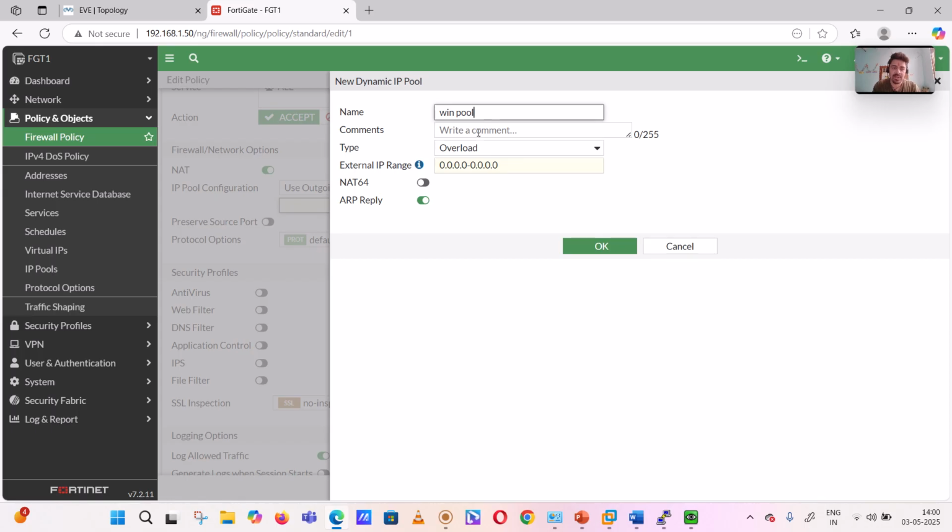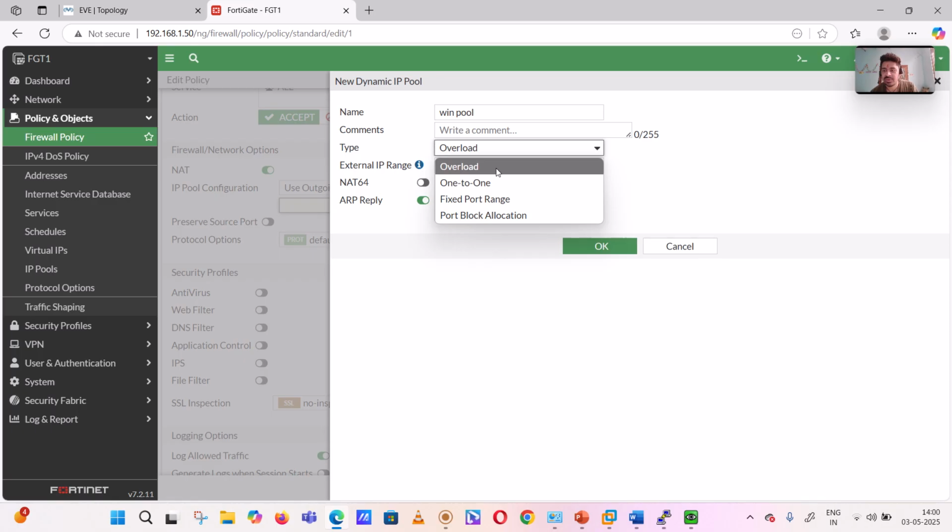Pool. Okay, again, if you want to, you have to select the overload because it's coming from many users and going to convert to some specific IPs. Or you can select one to one, but that's not advisable. Again, we are going to do overload here. Just provide one range. We talked about this. It will be 11 to 12.